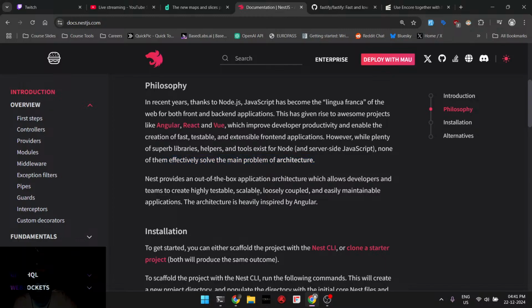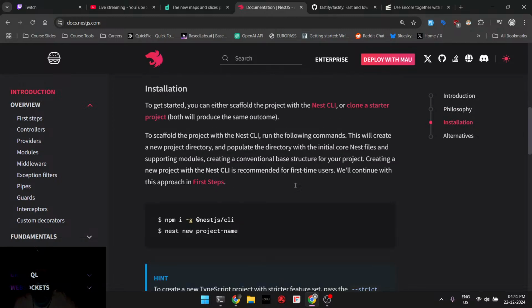Okay, Nest provides an out-of-the-box application architecture which allows developers and teams to create highly testable, scalable, loosely coupled, and easily maintainable applications. The architecture is heavily inspired by Angular. See, if you're saying none of them effectively solve the main problem of architecture, then you're giving the example that you are inspired by the same architecture. So I think that's the confusing part for me. To get started, you can either scaffold a project with the Nest CLI or clone a starter project.